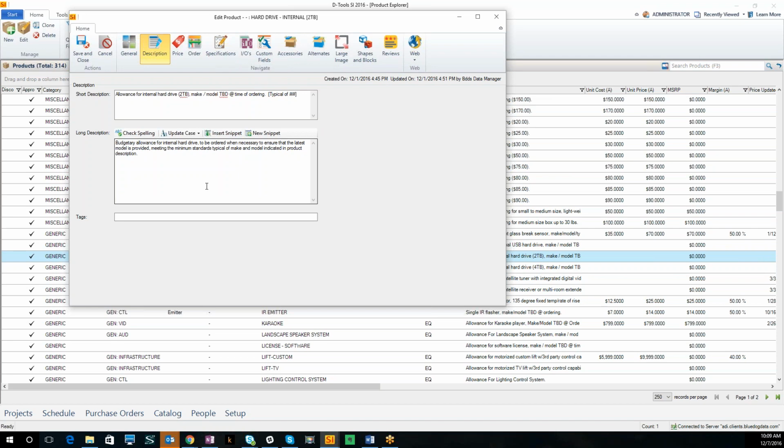So there are some legacy items in this list, so if you see ones that don't meet the standard, so to speak, it's a legacy item, and frankly, if you want to point it out to us, we can go in and clean it up. But generally speaking, we're going to say it's an allowance for the item, make model to be determined at time of ordering. We leave a little reminder: it's typical of Western Digital model XYZ, and then that's basically repeated down here.